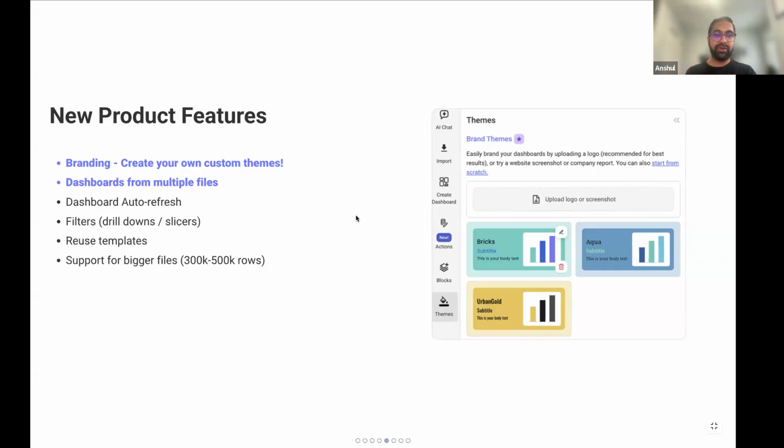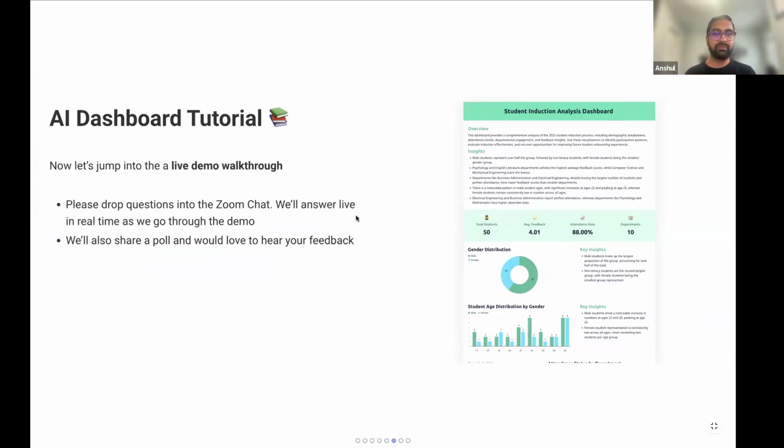We have support for filters and reusing your dashboard as well. So you can use it as a template, just get your updated data and reuse the same configuration. We have also added support for pretty huge files. We have seen various users asking for 300, 500 or million rows of data. It depends on your data, but we are able to support around 500K rows of data very easily now.